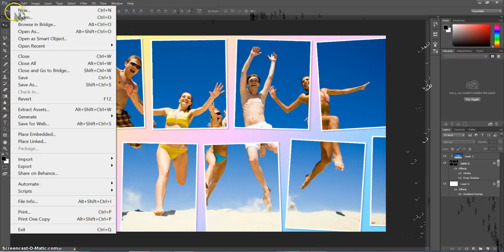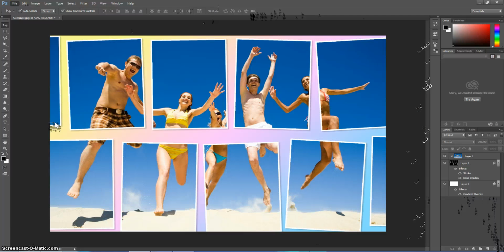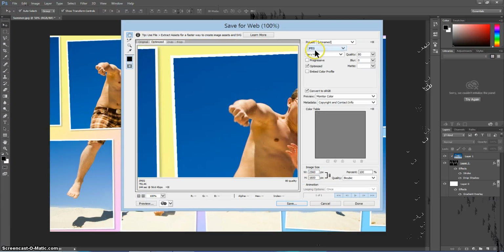When you're done, just go to File, Save for Web, and make sure you've got it saved as a JPEG. Okay, have fun doing that.